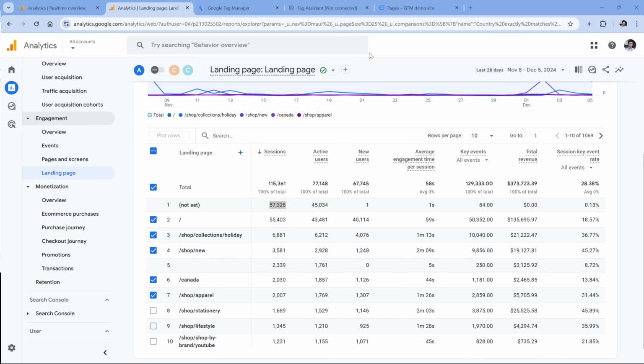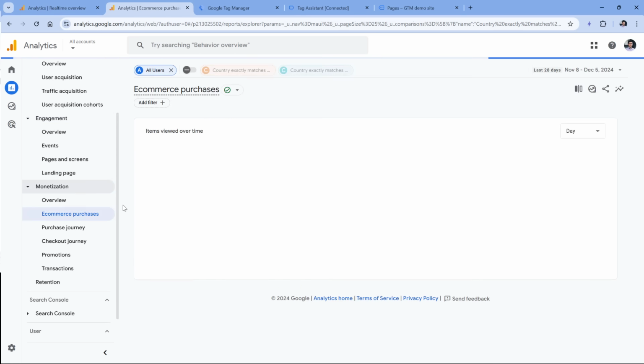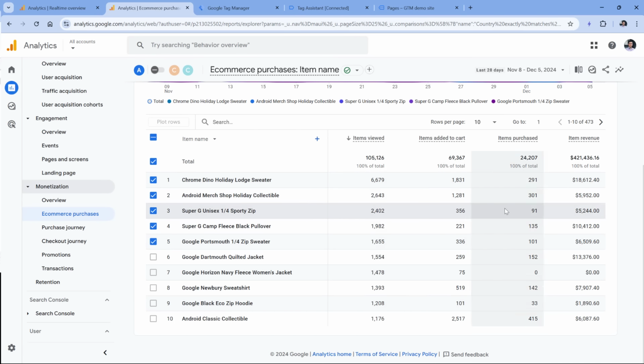If you have implemented e-commerce tracking, which means that you're tracking purchases, then you can also see the data in reports such as e-commerce purchases, where you can see which items were purchased and how many of them were purchased. If you're tracking when someone adds products to carts, then you will see some metrics right here as well.